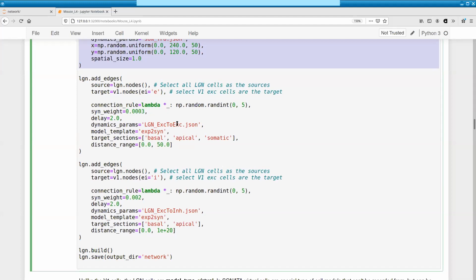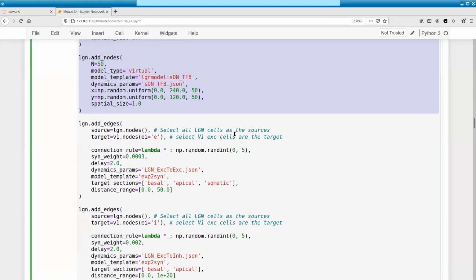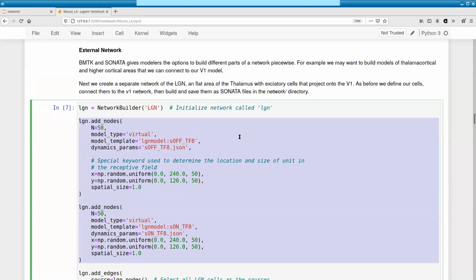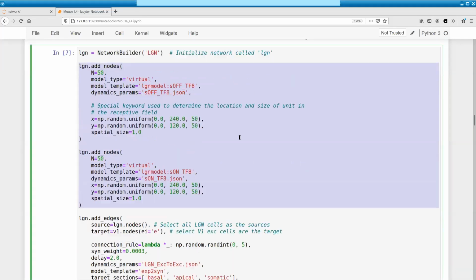What we can do is, by building them independently and connecting them together, that means if later in the future we wanted to, say, remove the LGN inputs or replace it with something else, or even add higher cortical areas, we can do so pretty dynamically without having to rebuild the V1 model again every time.